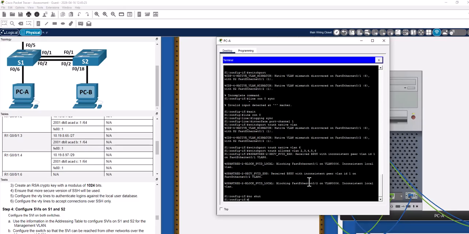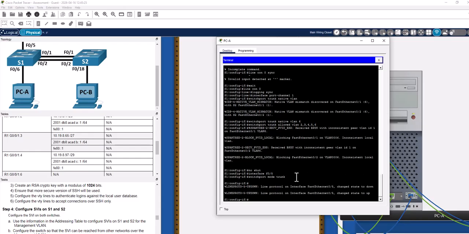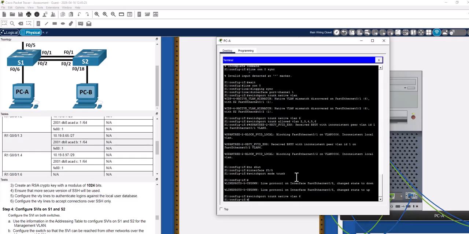Okay, now we also need to take care of port F0/5 because that is going to have to handle our traffic back and forth to the router. So let's do that. F0/5. VLAN 6.